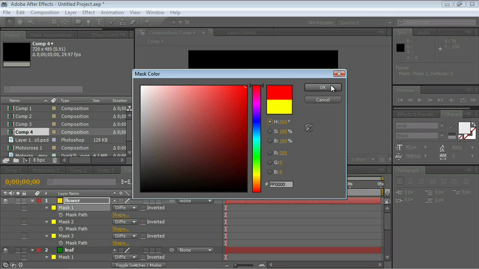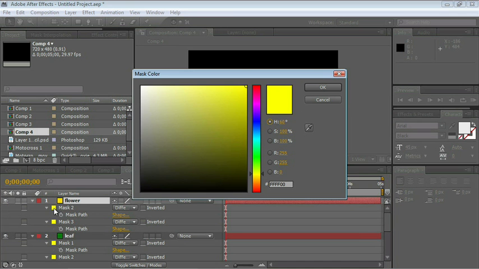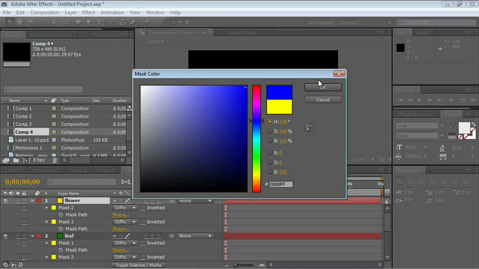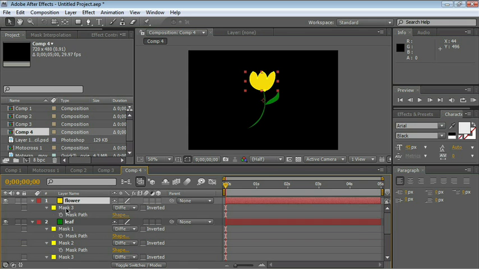And let's see which mask this is. Let's make it blue. This is the stem, so we can delete it. Mask 1 is the stem. Select it and press Delete. Let's see what Mask 2 is. Let's do the same thing. Let's change it to a blue. That's the leaf. We can delete it. And finally, we have the flower. We can leave that mask in there.